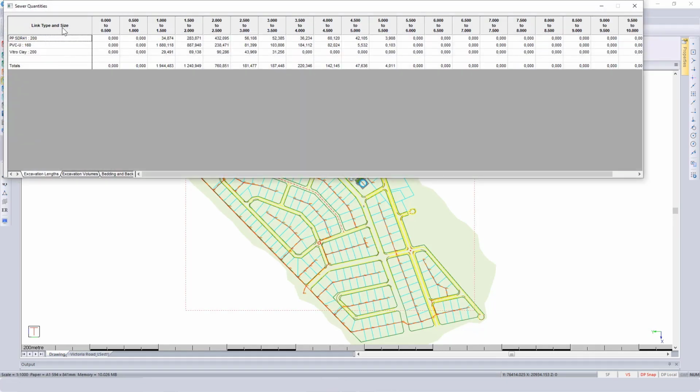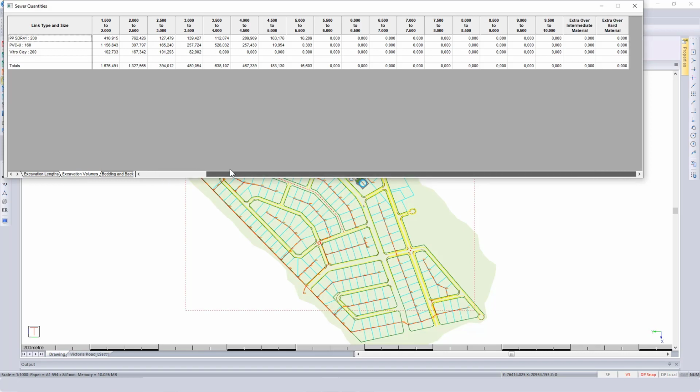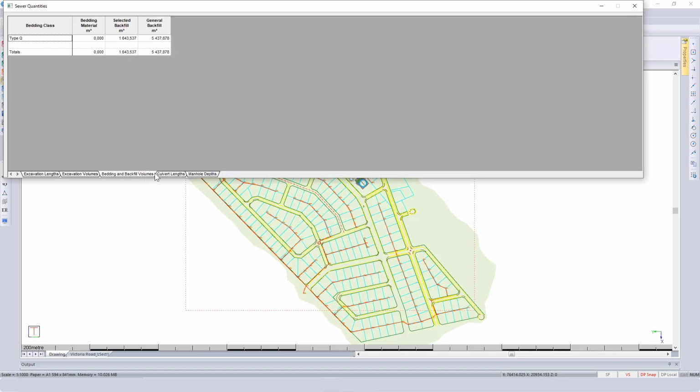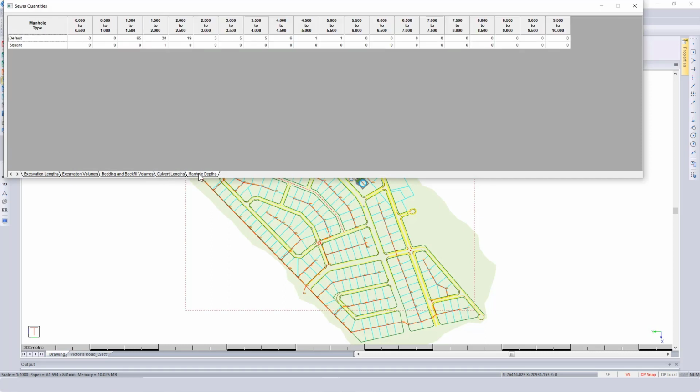So there we got the excavation lengths for your pipe type and size, with your specified depth increments, with the totals at the bottom. Looking at your excavation volumes, if you scroll to the far right, you see that we've also got the option of extra, over, intermediate and hard material, which I'll explain shortly. Looking at your bedding and backfill volumes, your culvert or pipe lengths, and your different manhole depths.